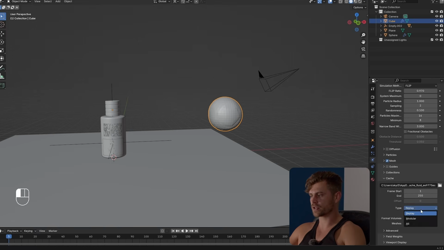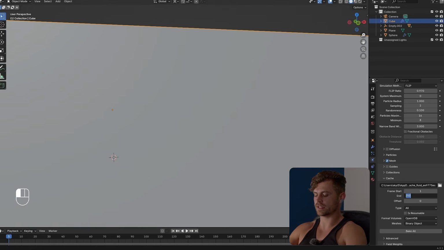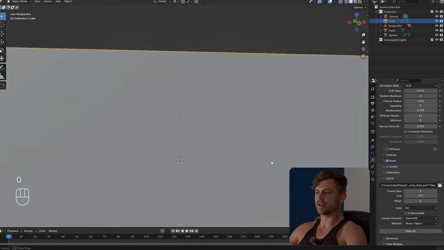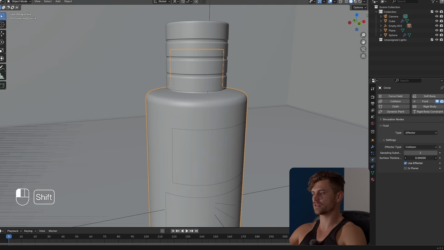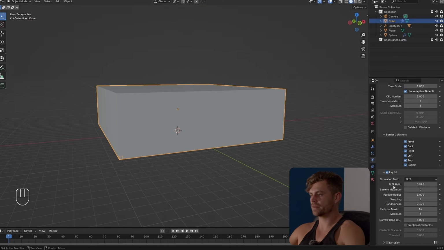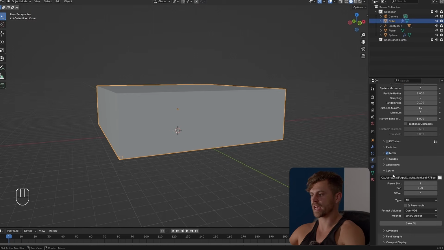I will go into the cache, set this to all, set it to end. And now we need to go into this material right here, select the fluid in the physics properties tab, go over to effector and set it to collision, sampling substeps. I'm going to set it to 2, surface thickness. I'm always putting this upwards just a little bit, and I will also select is planar. So now all we need to do is click on the domain, scroll down, go to the cache. I've set it to 100 frames. This should be enough. And then I will bake it and see what we get.